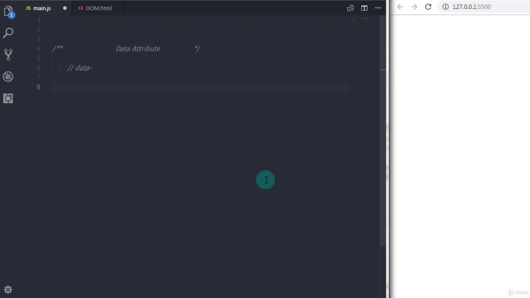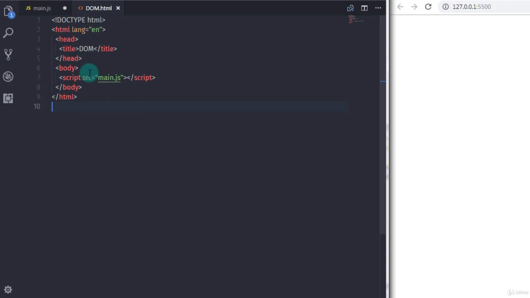Suppose you have an element and you wanted to store some data for extra information that doesn't have any visual representation. In that situation, you can use data attribute. Like this, in HTML, you can specify data attribute to the element.